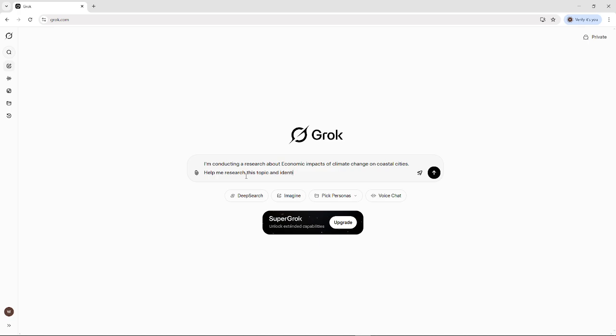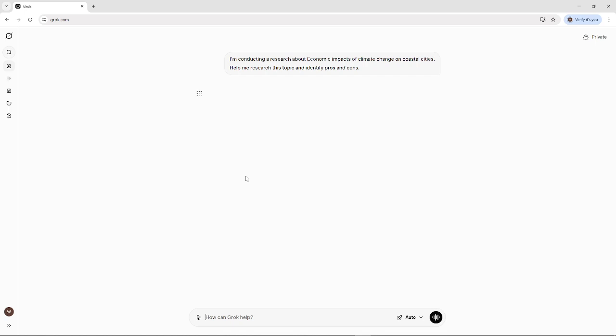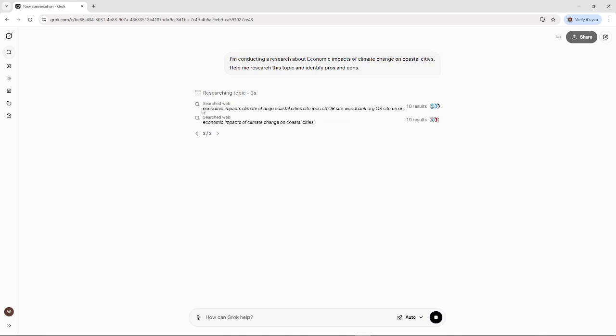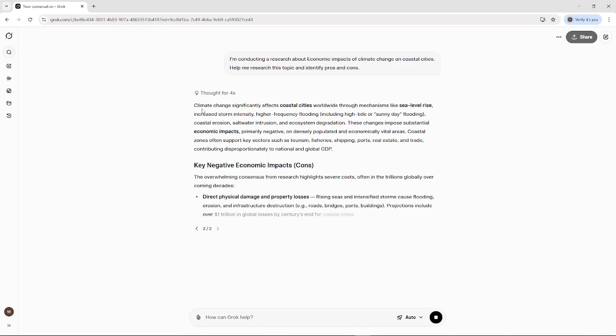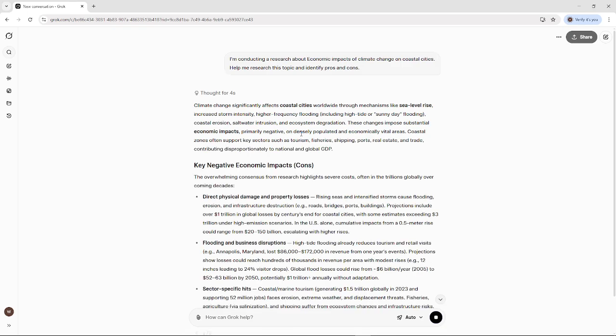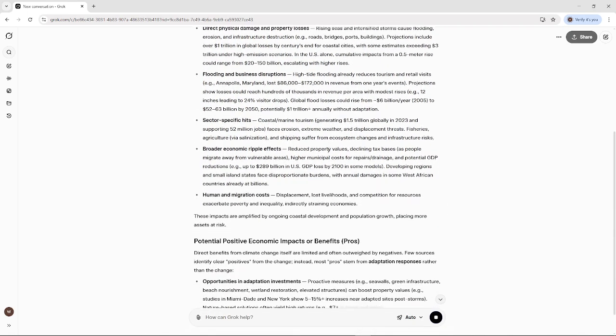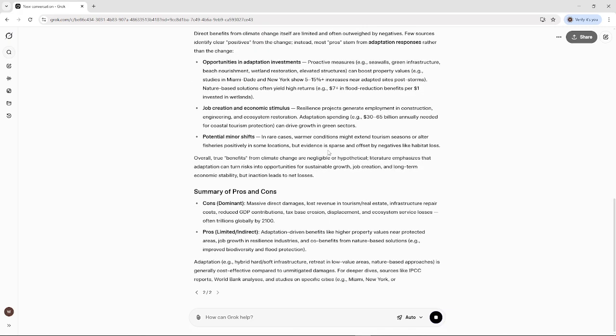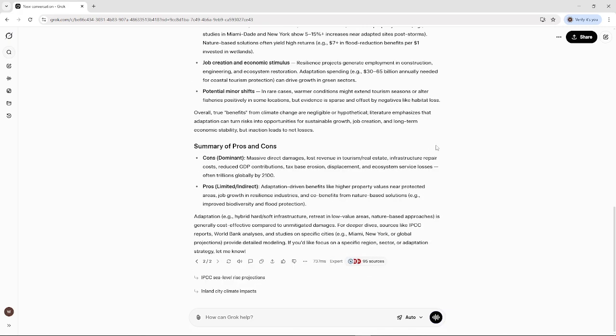Review the research output. Grok AI will return structured information, summaries, or explanations based on your prompt. Skim for headings, definitions, and major takeaways. Note any terms you don't recognize or points you want expanded. If you're preparing a report, consider copying the key sections into your notes and marking areas you'd like more detail on.